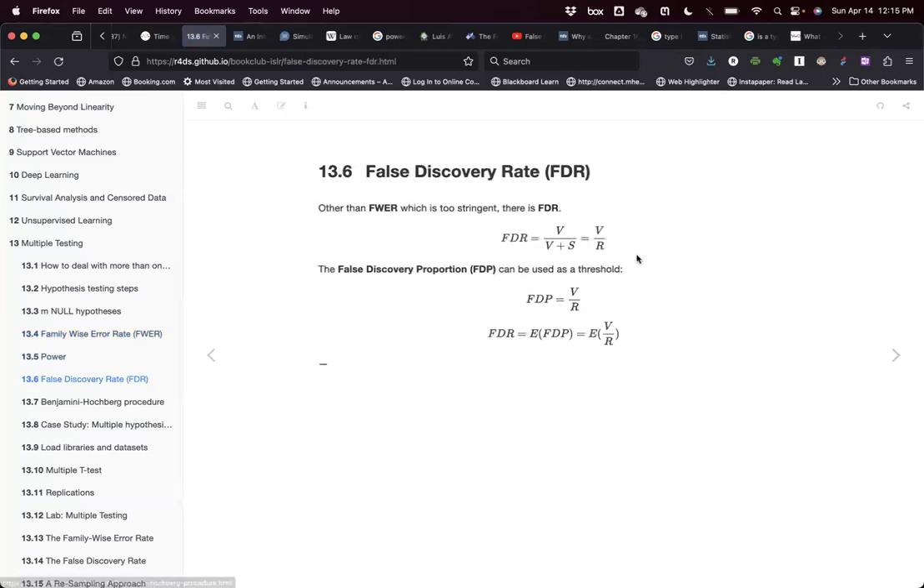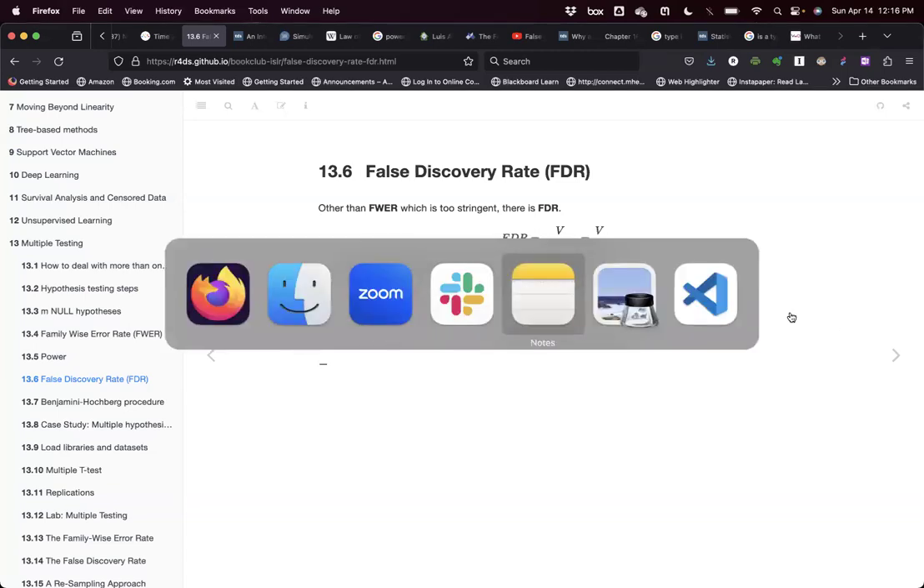In this case, we divide the number of false positives by the number of false positives plus the true positives. That gives you this formulation: R is equal to V plus S. The expected value of V over R is going to be the new threshold that we use to see if we fail to reject or reject the null hypothesis. Usually in the theory these values are called Q values, which transform that V over R into Q values. So let me go back to the book.